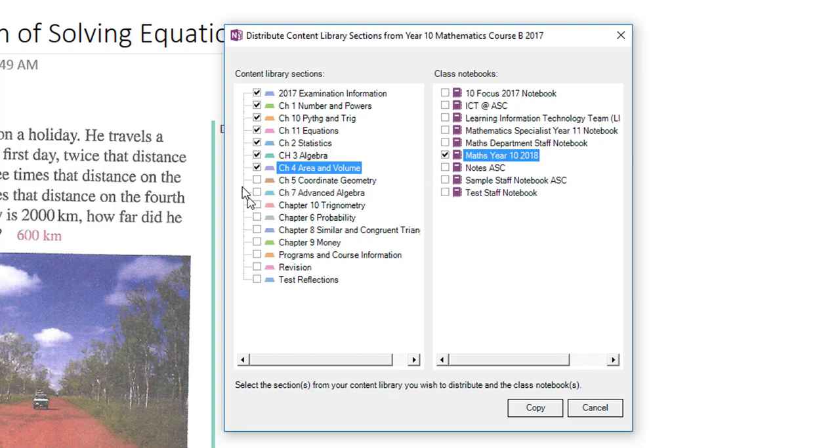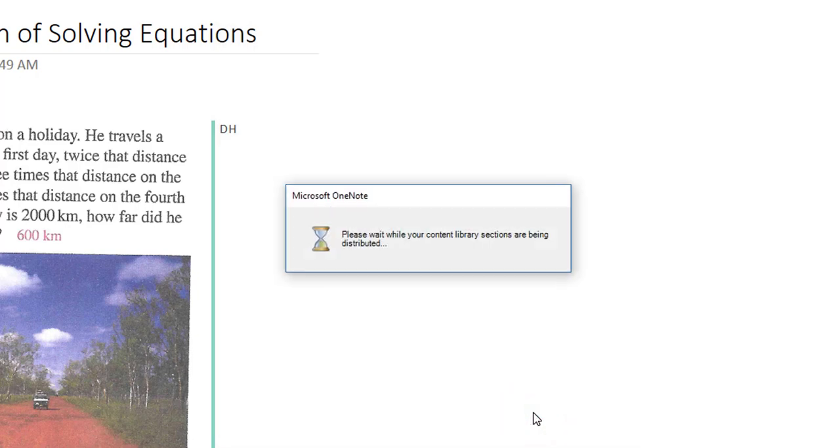So that's it right there. So let's select just a couple here. So let's say I just want those four at the top there, and we just select copy. So now the notebook goes away and copies across all of that content all in one place.